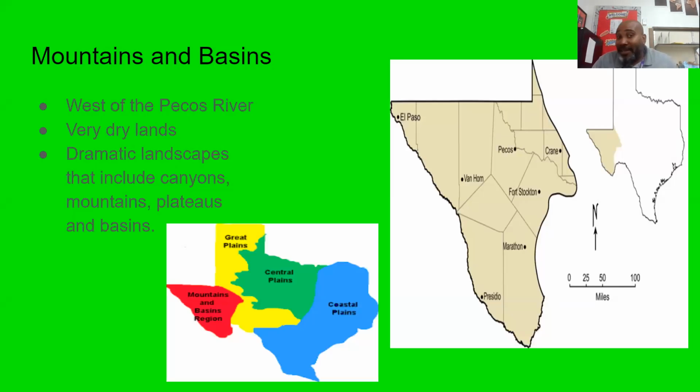All right. Last but not least, we have the mountains and basins. It's west of the Pecos River. It's known for being very dry lands. It has very dramatic landscapes that include canyons, mountains, plateaus, and basins. You don't have many major cities. The only major city in the mountains and basins is El Paso, but you have a few smaller places: Van Horn, Pecos, Presidio, and Crane.